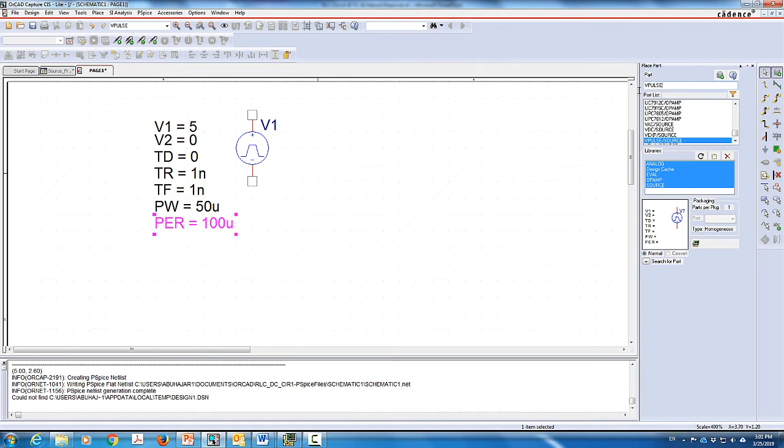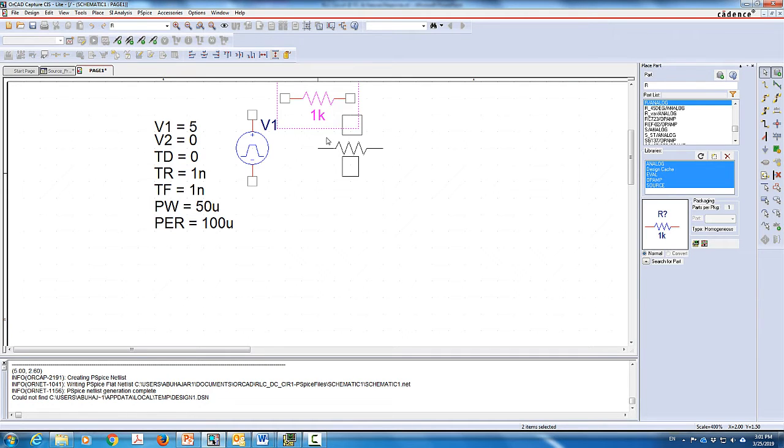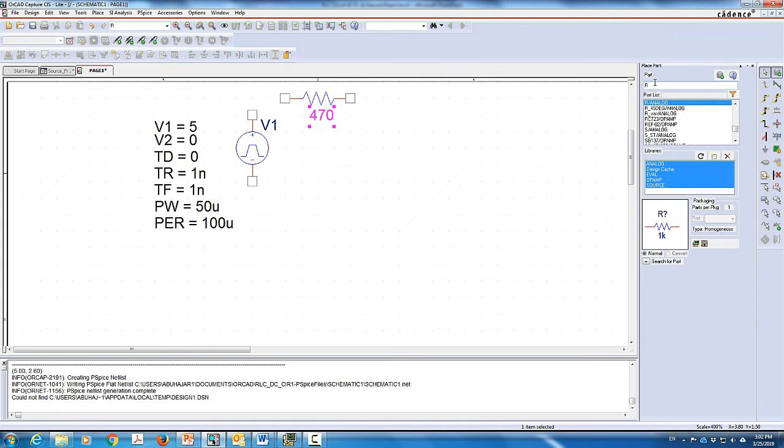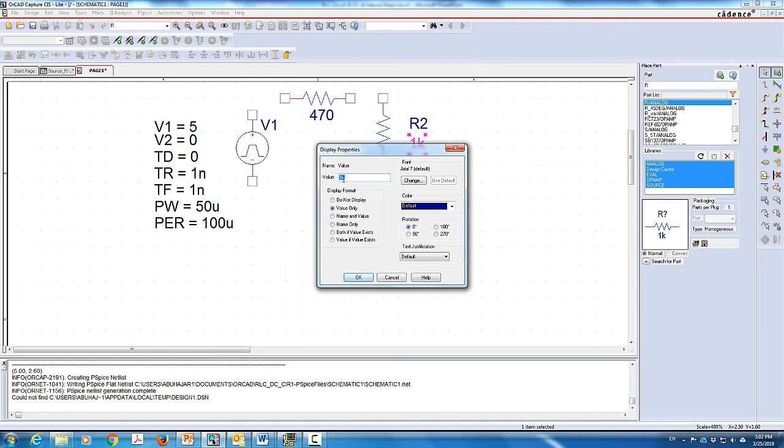Then we're going to add the resistors. I'm going to come to the parts and write R, which stands for resistor, part of the analog library. I'm going to add a resistor here. This resistor is going to read 470 ohms. So I'm going to write 470 here, and then I'm going to add another resistor. I will click on R to rotate it, and once I rotate it, I will make it also 470 ohms.